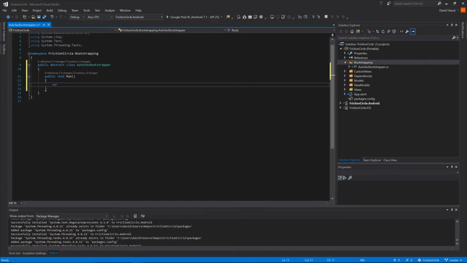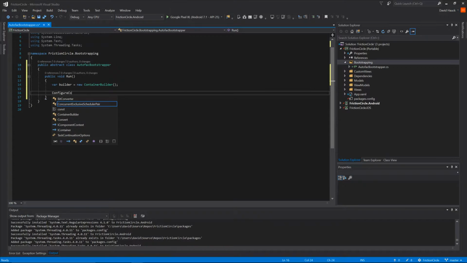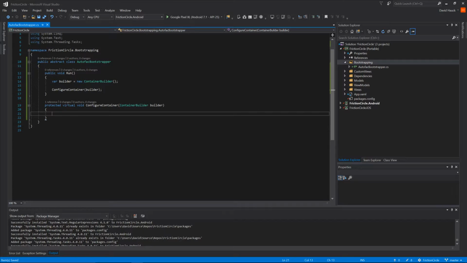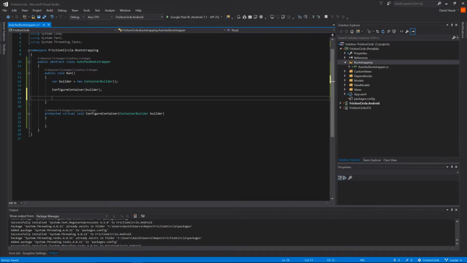Now we're going to create our container and call some abstract methods on it so our actual Bootstrapper class can implement those methods. We're going to create a method called ConfigureContainer, which is going to be a virtual method that our actual bootstrapping class can override to configure the container. Okay, we'll be adding some more code here later, but let's move on for now. Now here we're going to do our builder.Build and put it in a local variable that we will be using later on.